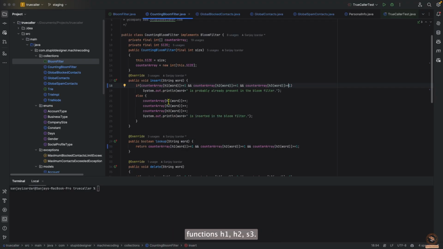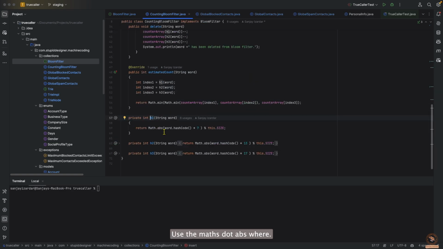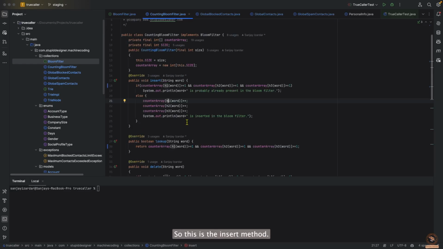We have three hash functions, h1, h2, h3, and we pass the word into those hash functions. Each hash function uses Math.abs, where it gets the hash code of the word, multiplies that hash code by 7, and then takes the modulus with the size. The second hash function uses 13 as a multiplier, and the third uses 17 as a multiplier. Based on these hash function results, it gives us some indexes, and we check those indexes in the counter array. So this is the insert method.